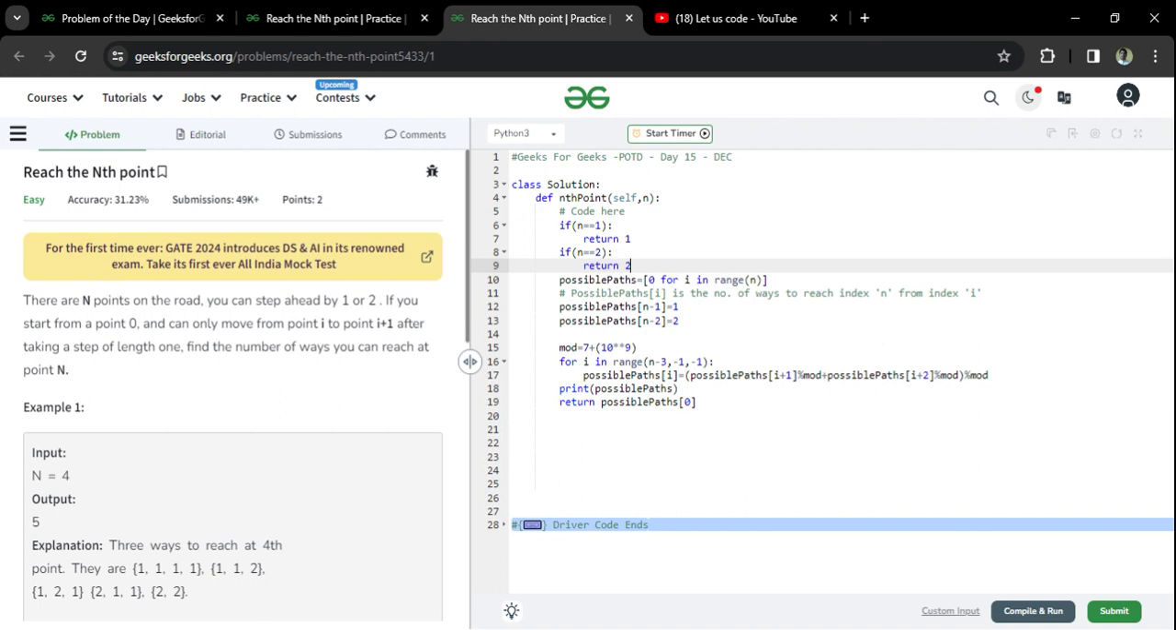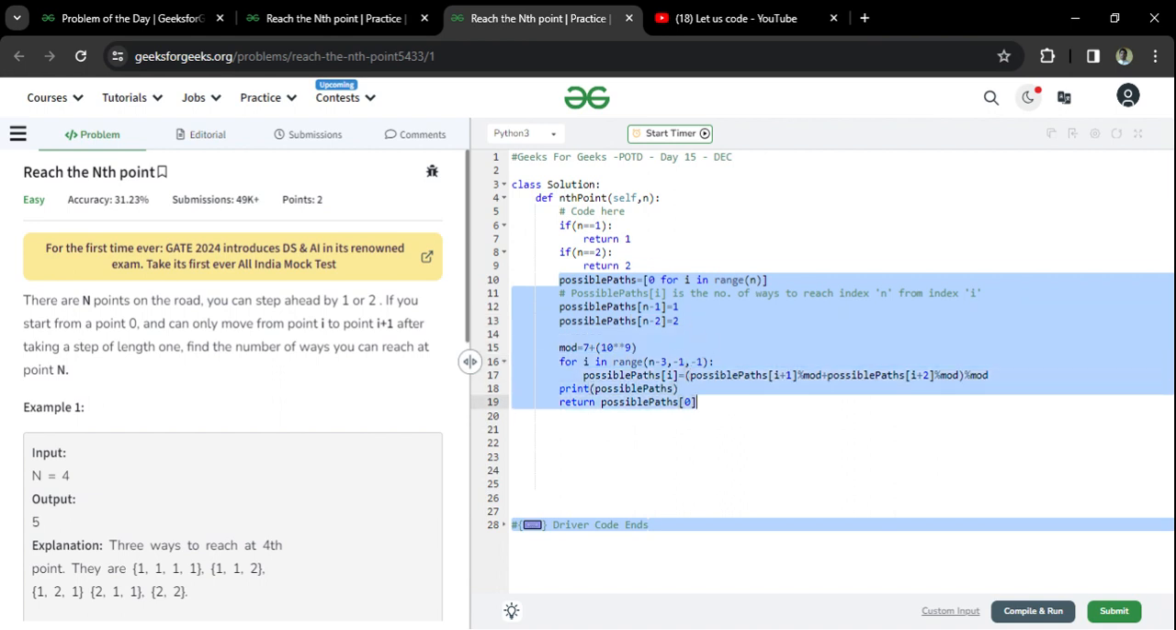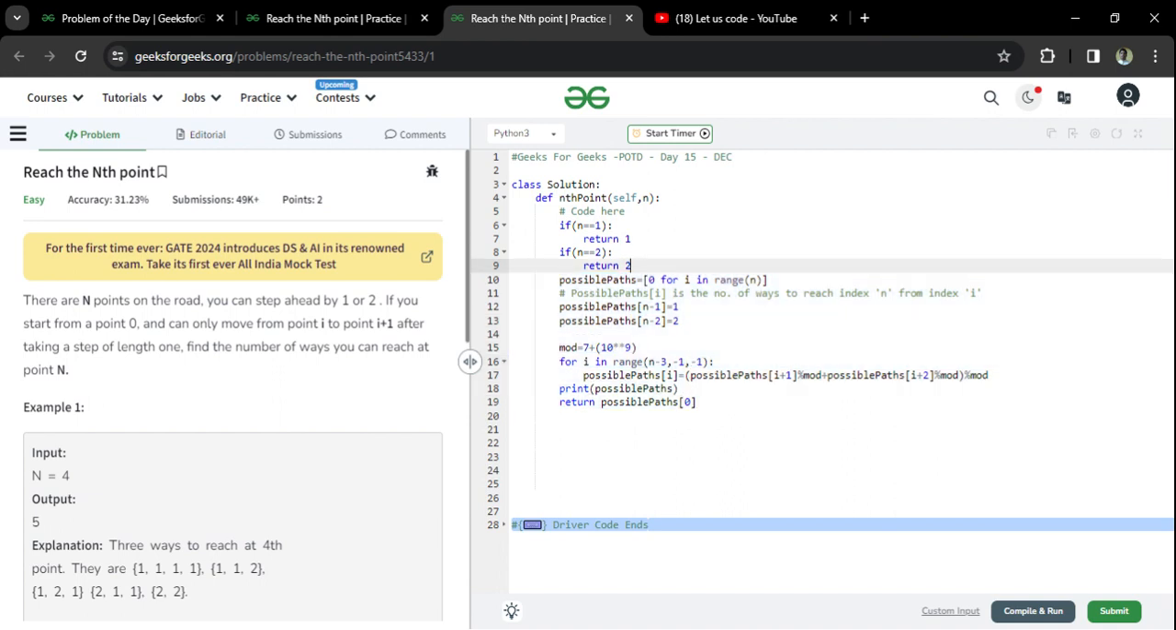Then for cases where n is greater than 2, we will come to this part. This part will execute only for n greater than 2. So I'm going to define an array here, which is of length n. Initially, all the values in it will be 0.